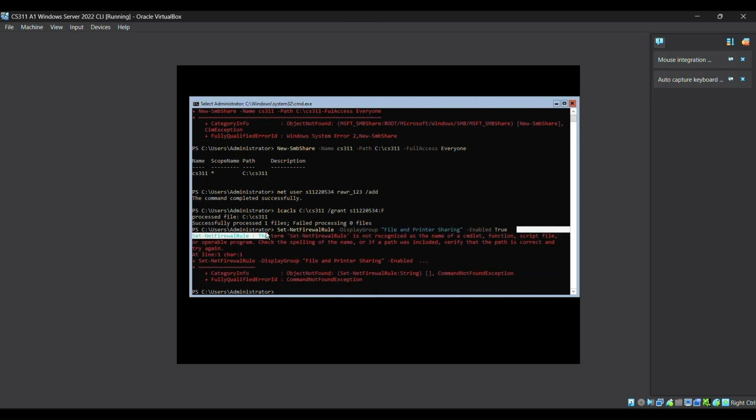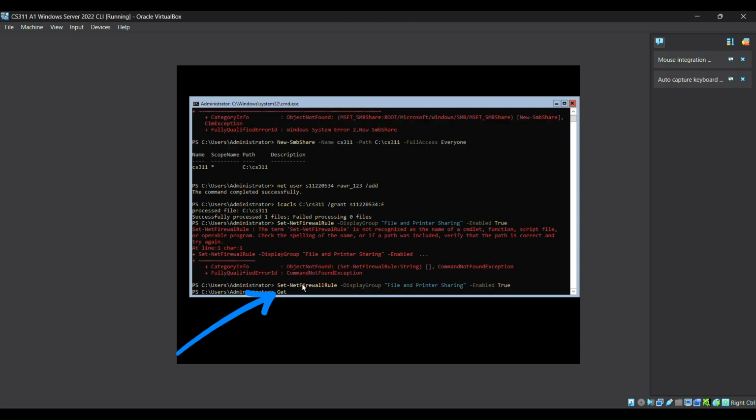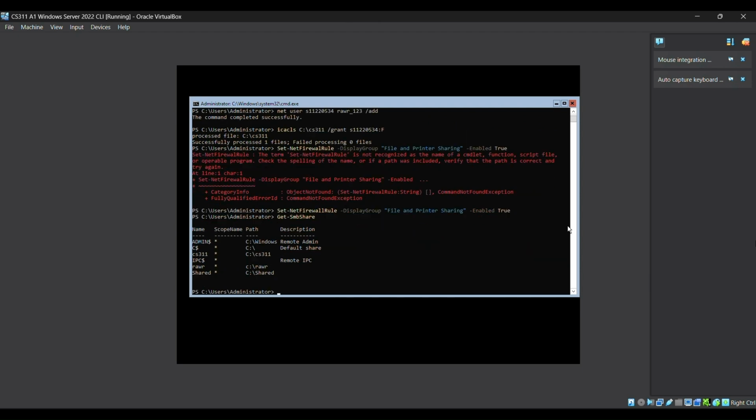Oops, I had a grammatical error in my command. Let me try again. Oh, this command worked. Now let's run the following command to list all active SMB shares. The results on the screen show that our CS311 folder is being successfully shared.